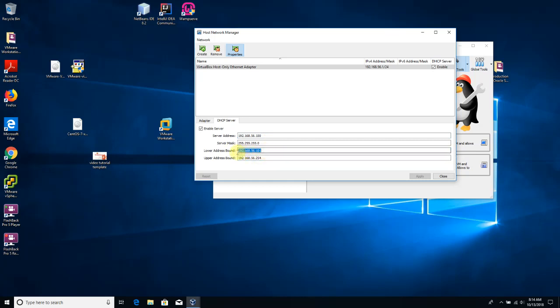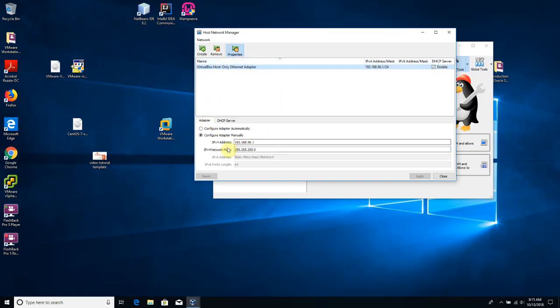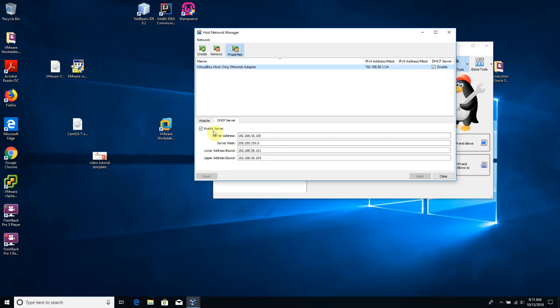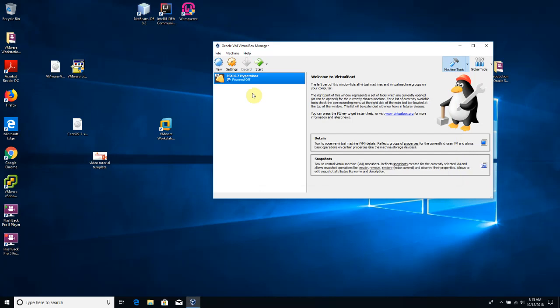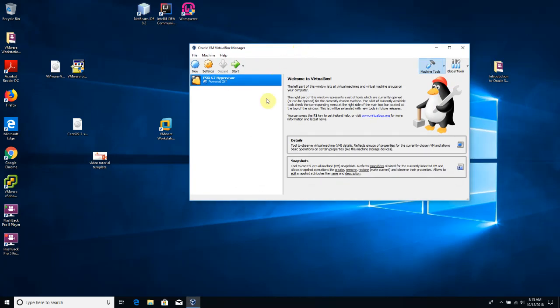So if you choose to use DHCP server, our virtual machine, our virtual network interface card will get the IP address from the range between 101 and 254. So I'll leave this as it is. It's okay. So I'm going to use DHCP server. I make sure that this checkbox enable server is marked. So I won't be touching anything, so I just close. And finally, now it is time to boot up our virtual machine.